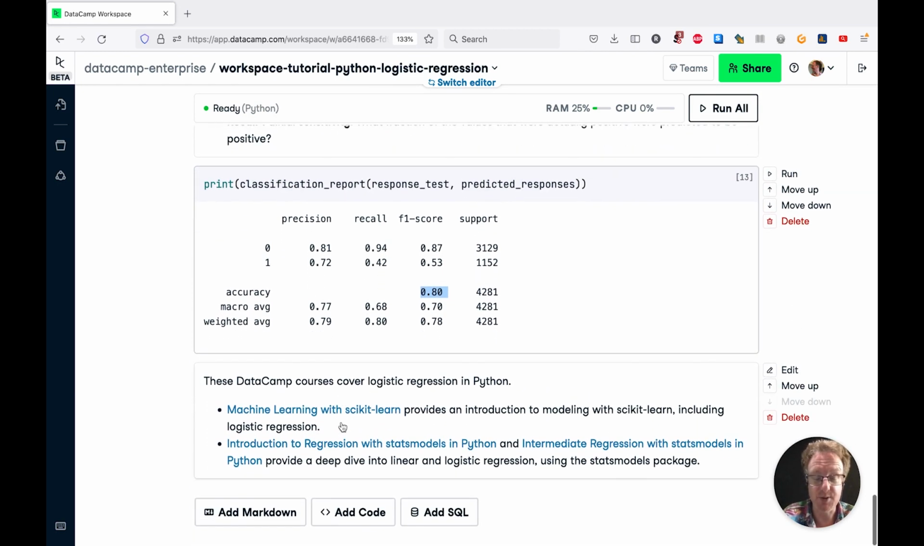If you've enjoyed this tutorial, then DataCamp has a lot more courses that cover logistic regression in Python. A good place to start is Machine Learning with scikit-learn. This provides a general introduction to modeling with scikit-learn, and it does cover logistic regression. There are 2 courses that cover linear and logistic regression in a lot more depth. That's Introduction to Regression with statsmodels in Python and Intermediate Regression with statsmodels in Python. While they do use a different package, the statsmodels package, they get into a bit more detail about how the algorithms work and how you assess model performance.